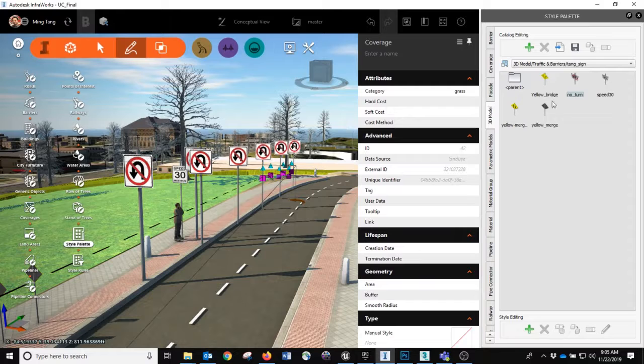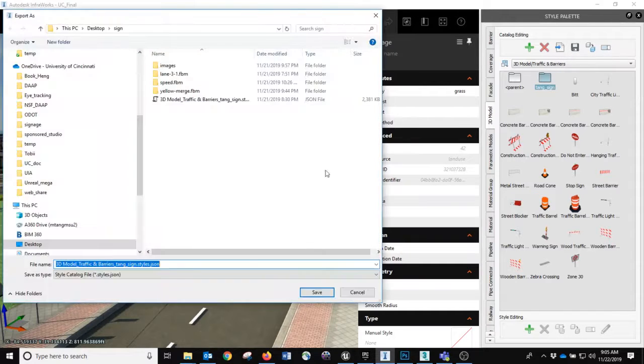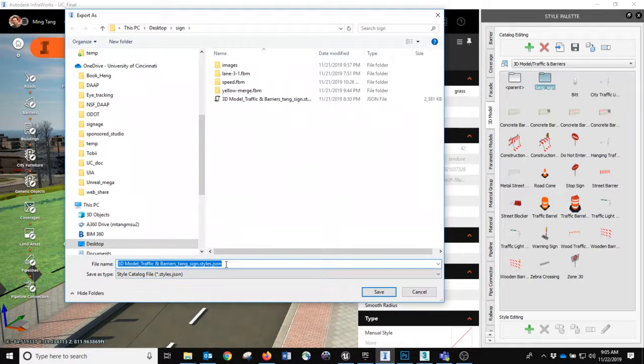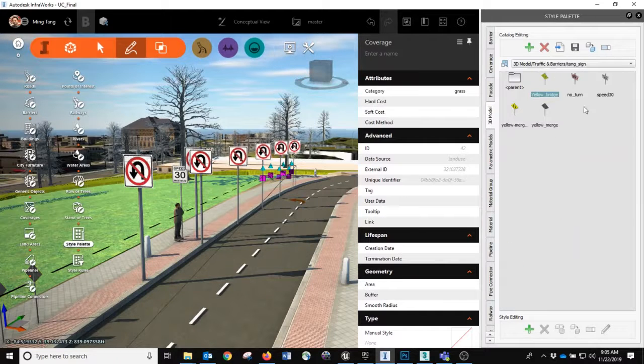And since we create all the palette here, I will go to parent. So this is my palette category. I can go ahead export this as a single file. This is basically a JSON file. So let's give this file a default name. I think that's fine. 3D model traffic town sign style. So I will save it. Yes. Okay. So I basically export this file which contains this signage.